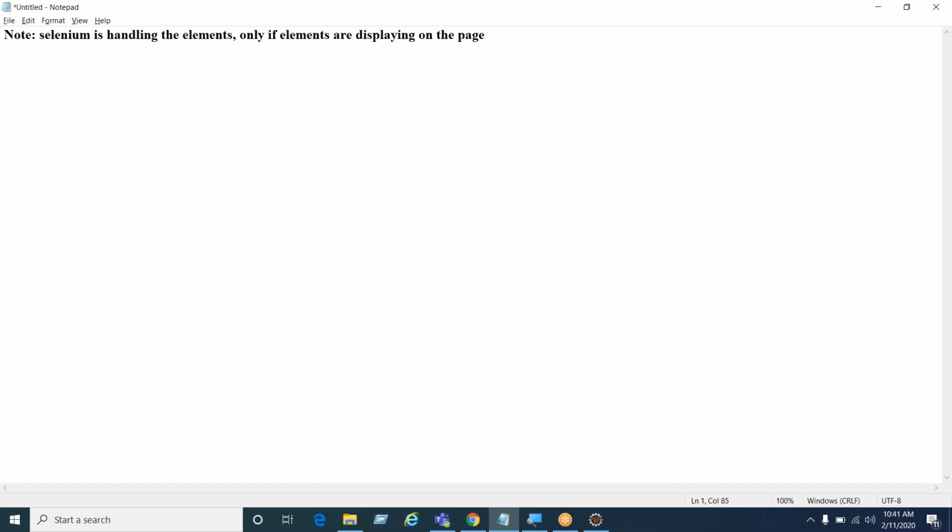Selenium handles the elements only if the elements are displaying, are visible on the page. So this is the basic fundamental. Now, why is it showing empty space? First reason: elements are there in the page, but those elements might be invisible, that means hidden. This is the first reason.